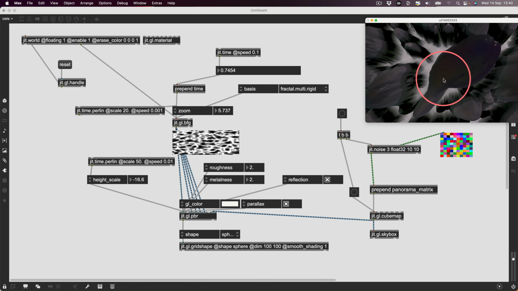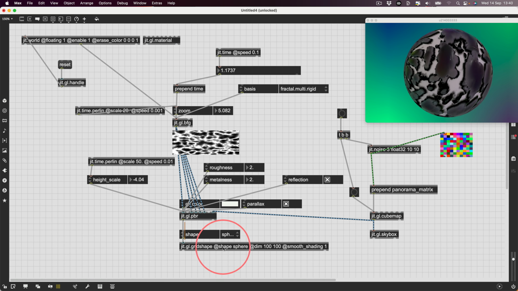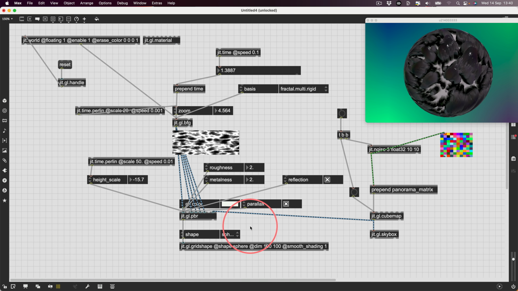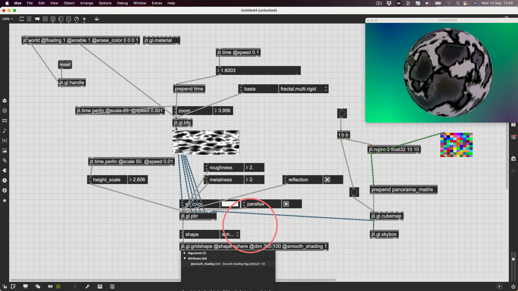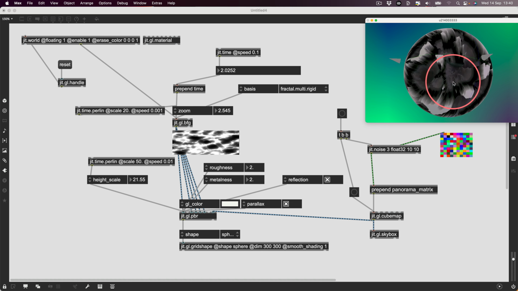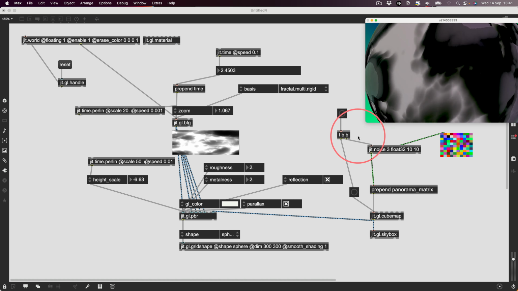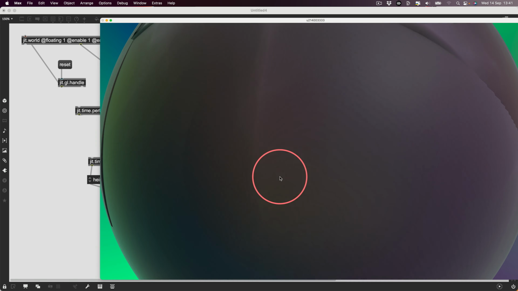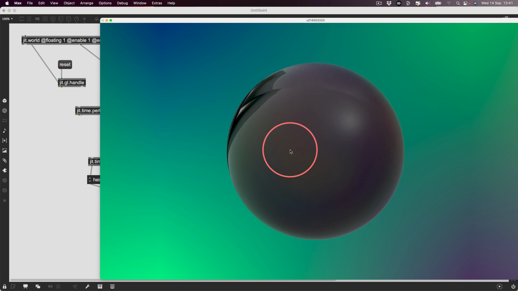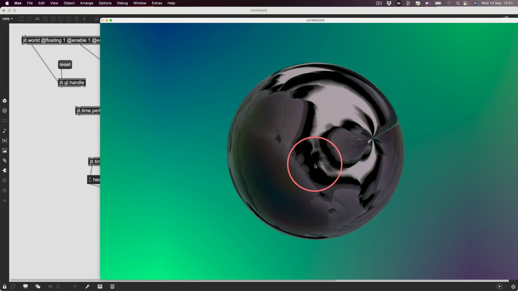So if we increase the dimensions, I think, of our sphere, we might get even more detail. Let's push this and see what it will do. 300 by 300 dimensions. So yeah, we're definitely getting some more detail there. Let's go a bit bigger. Yeah, fun.